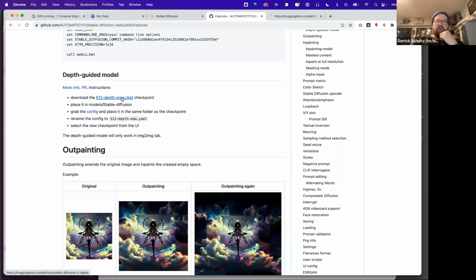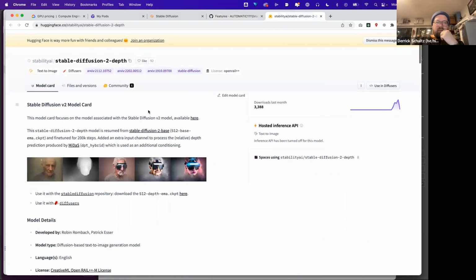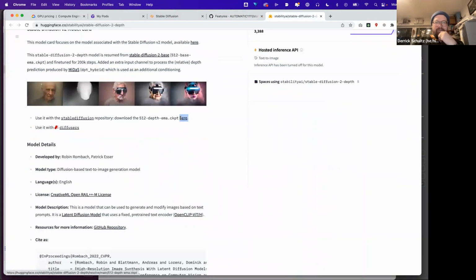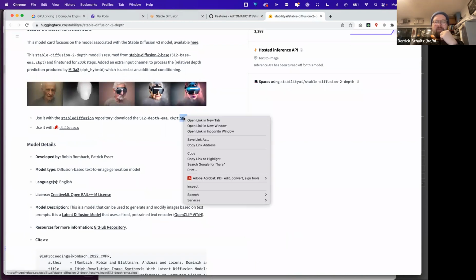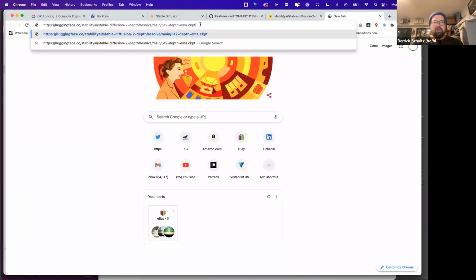Well, how do you do that? You click on this, you get taken to Hugging Face, and there's a little link right here to download the actual file. This took me like 10 minutes just to find this little link. So we're going to copy this path. And if you paste this in, you'll see it's just a link to Hugging Face.